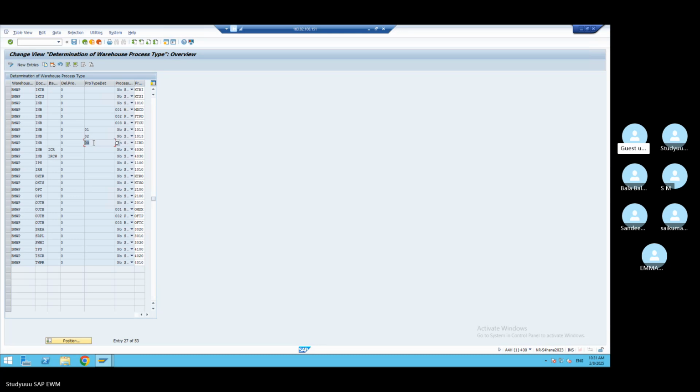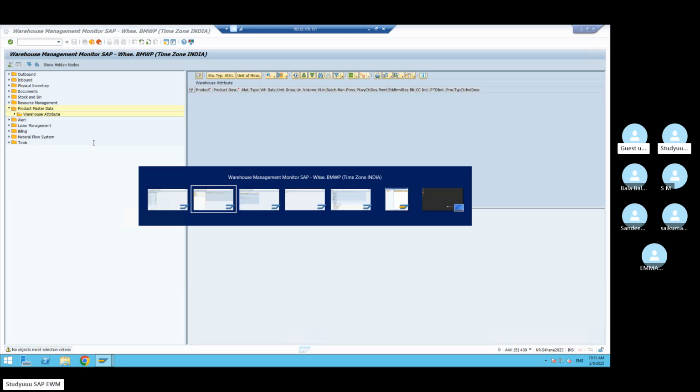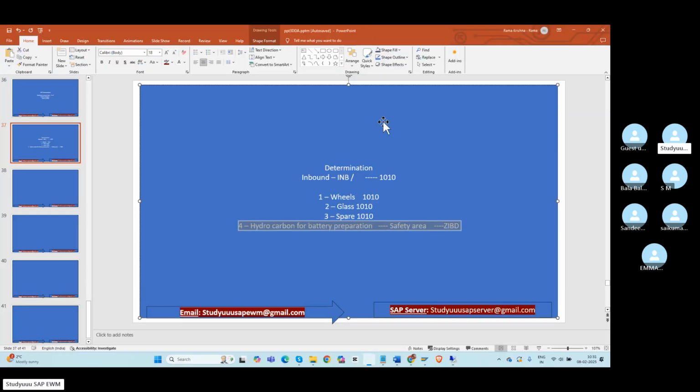The item type can have two different WPTs also, right? The WPT is triggered based on this, and the WPT is at item level, not header level. It means the first product is going to 1010, the second product is going to 1010, the third product is going to 1010, and the fourth product is going to GIVD. The item type can be same or different. The document type should be the same, because the document type is at header level.